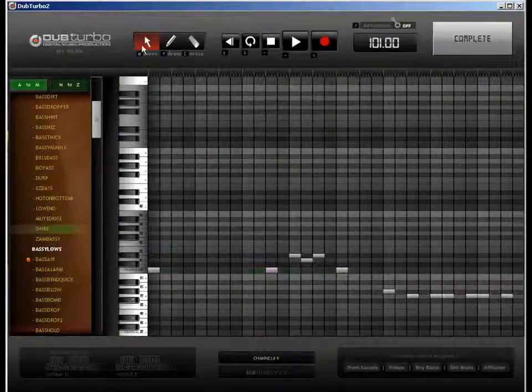Because now I could just remove some of these. In fact, I'm going to have to. There's a lot of notes for a bass line to be happening. So get rid of some of these guys. And that bass is so low that you might not even hear it. So let's just choose a different one. Cool.